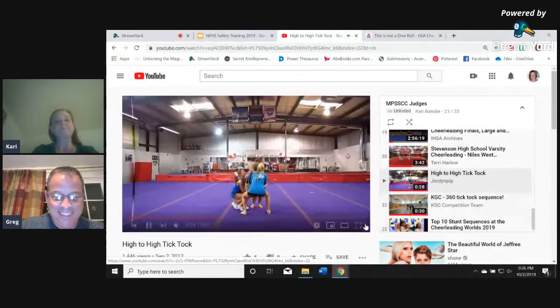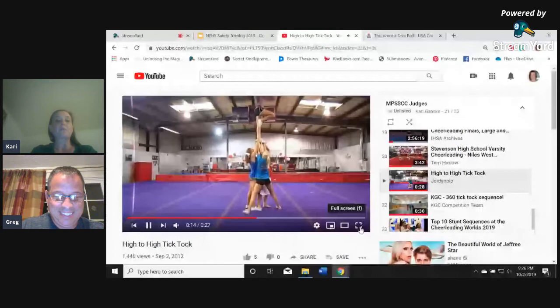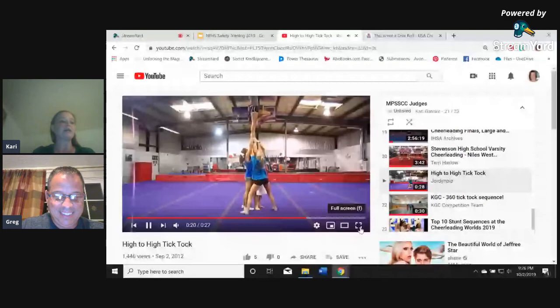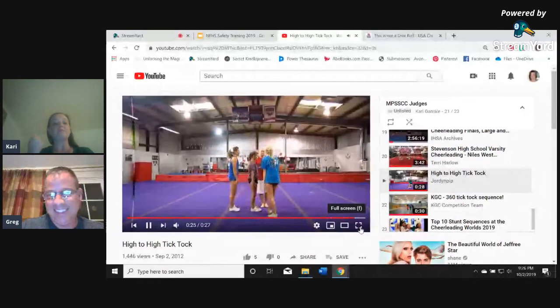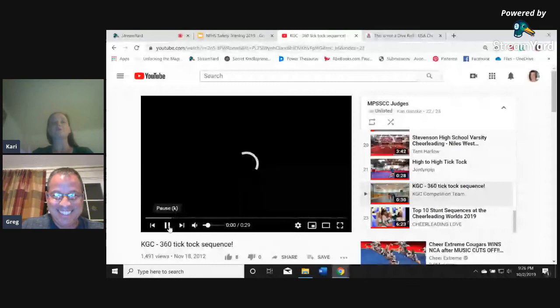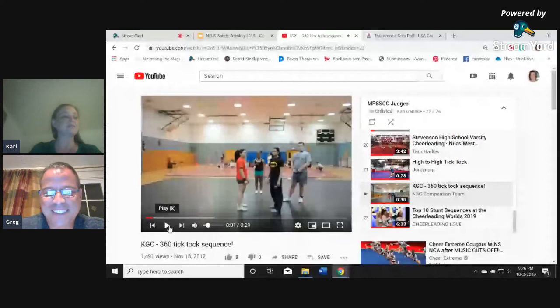So they're in an extended lib, and then they switch and they land in an extended lib, and everybody lets go. High to high TikTok, legal this year. They can do that with body positions as well. And again, they can do that with a quarter twist only. So with that in mind, is this next sequence legal?